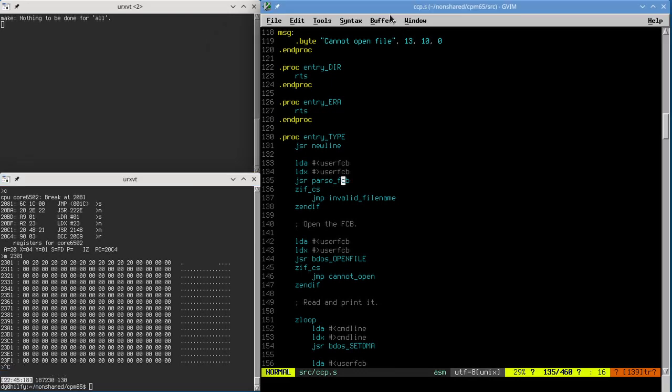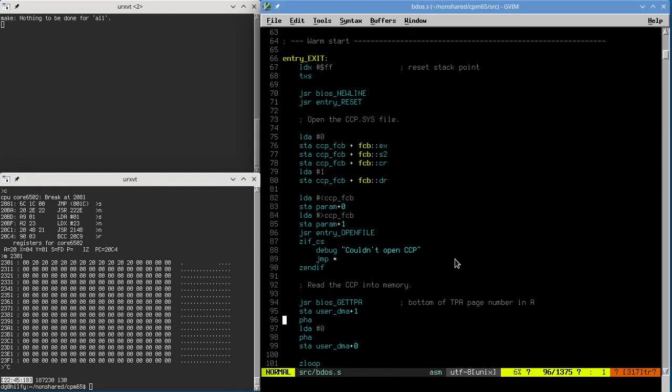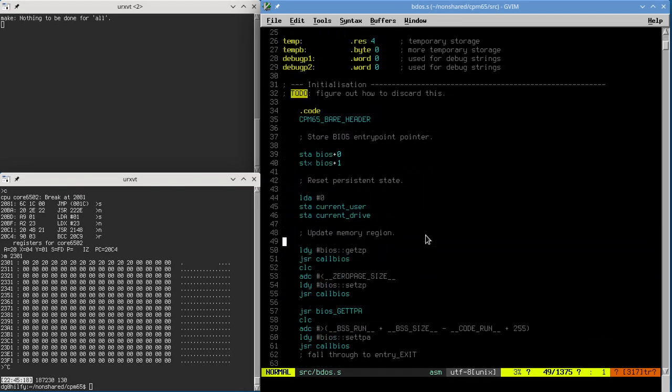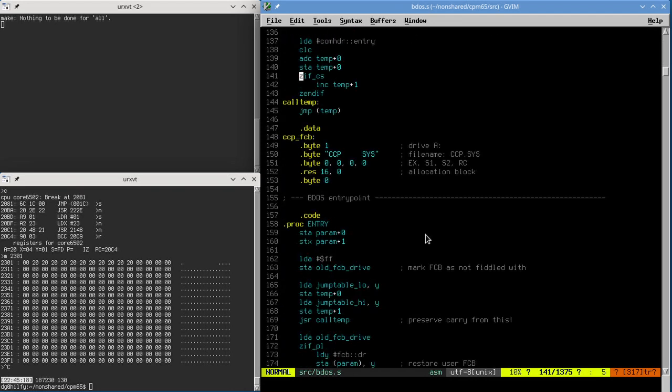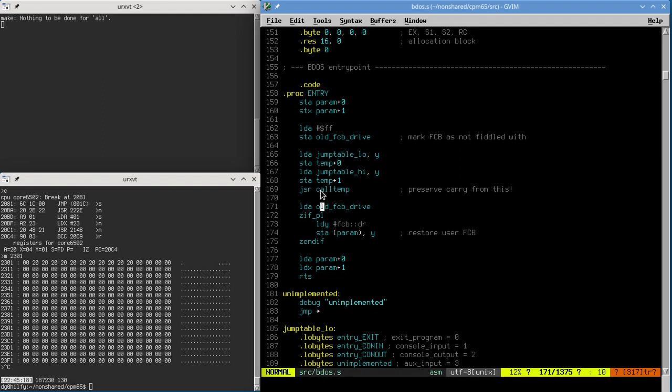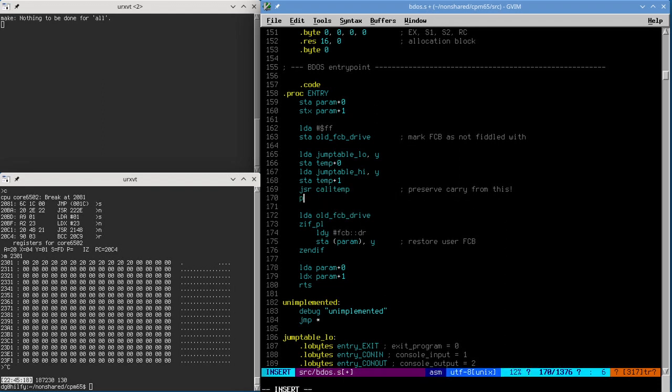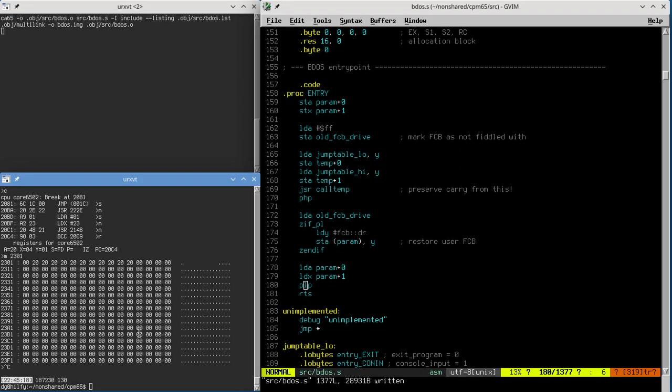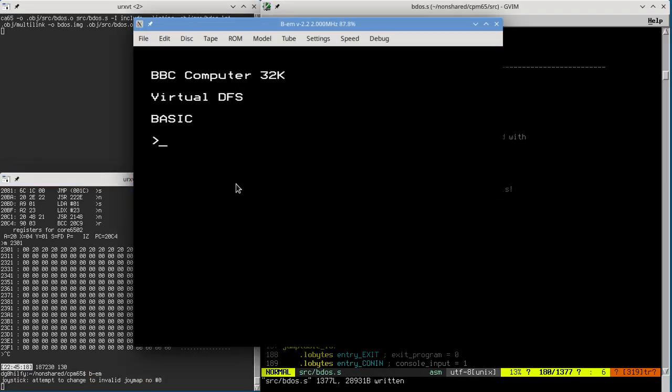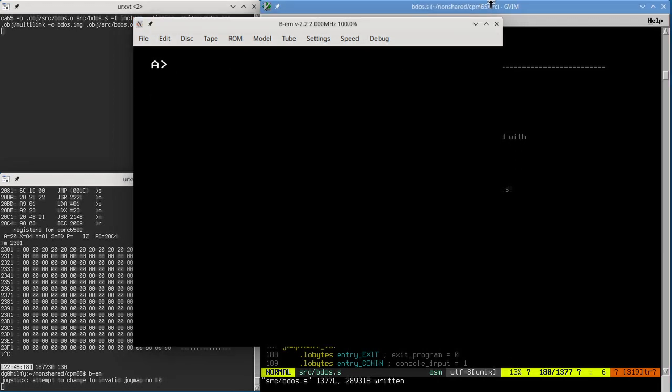Okay, and there is actually something else we need to do in the dispatch code in the BDOS. Here we go. We need to preserve the carry. So we are going to push the processor status word and pop the processor status word. So let's just give that a try and see if it still... No, it still doesn't work.